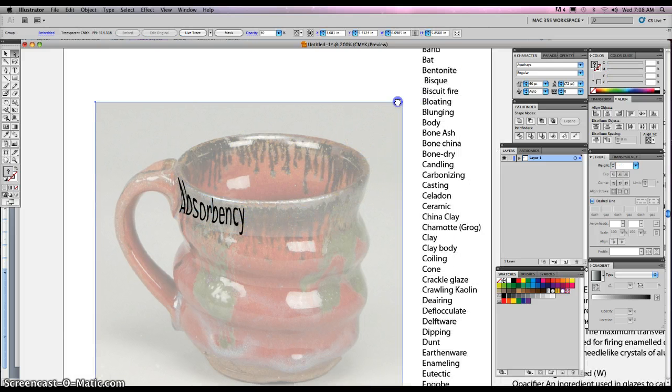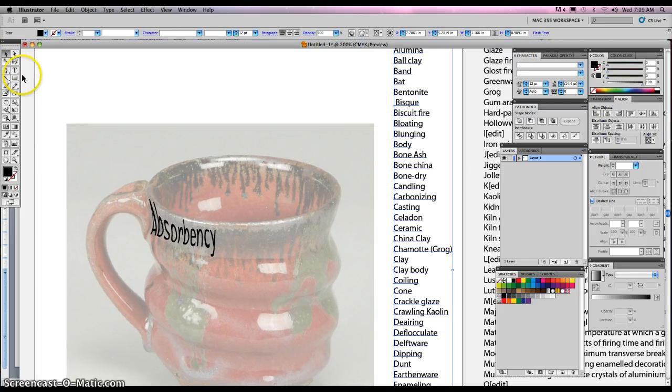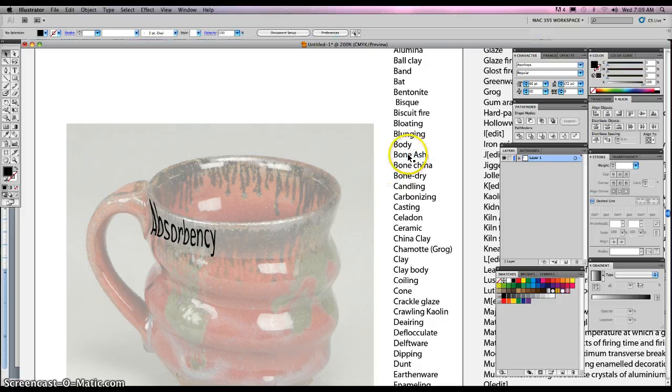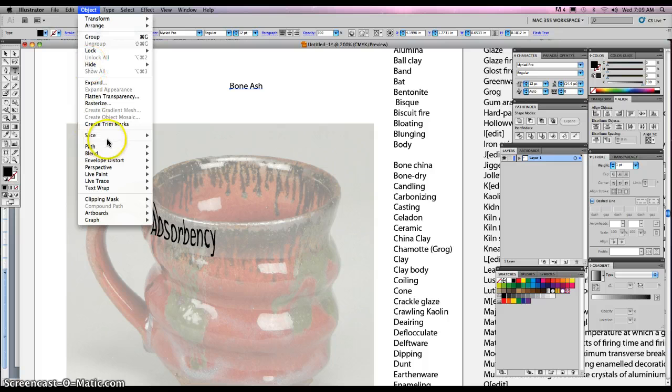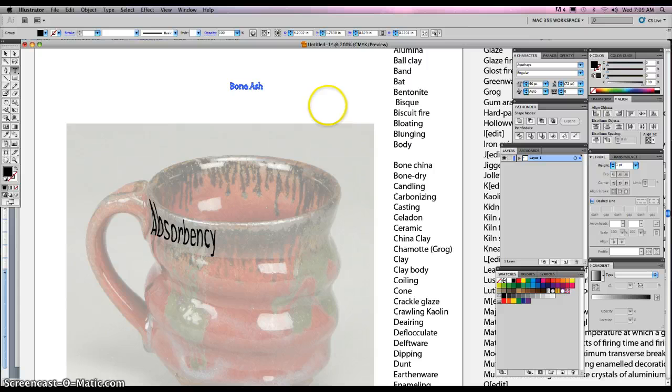Take one more word and I'll let you guys go because I'm running on 11 minutes. So I'm going to get bone ash here. Okay, I'm going to go to type, create outlines. Nope, I'm not going to do that first. I'm going to change the font.